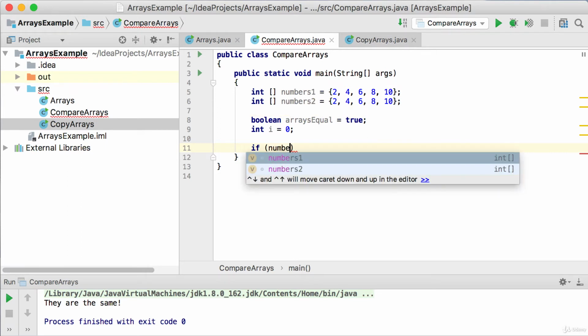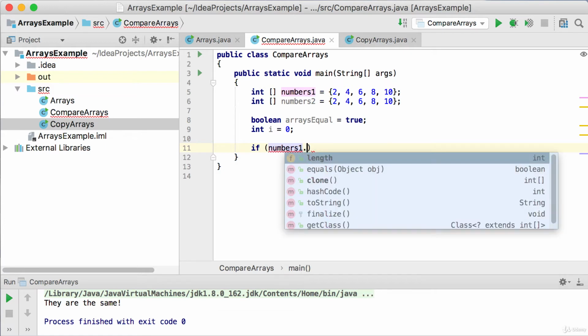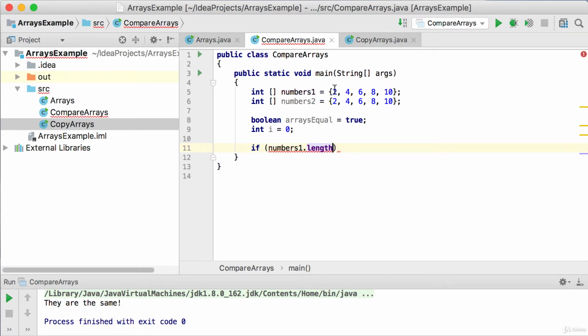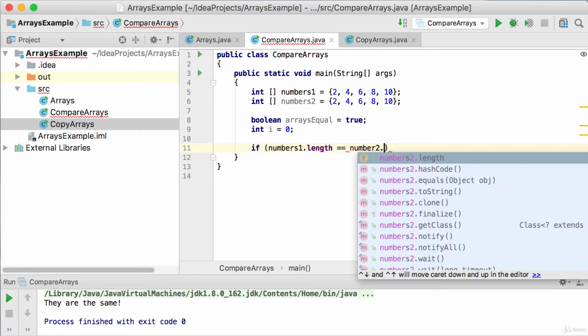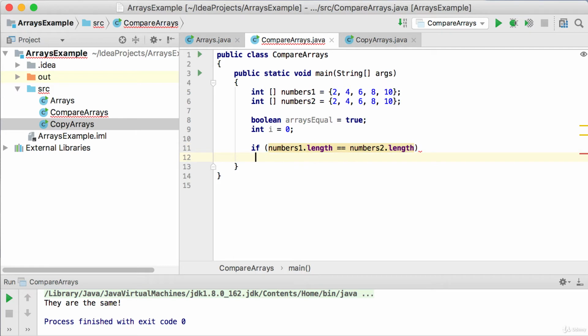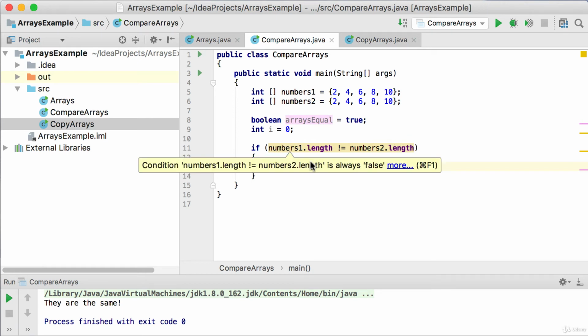In this case, we're going to say if numbers1.length, which gives me 1, 2, 3, 4, 5, a length of 5, is the same as numbers2.length. We're testing whether the two lengths are the same. But because we've set arraysEqual to true, let's make this test not equal. If they're not equal, we set arraysEqual to false. So this is step number 1, checking whether the two lengths are the same.